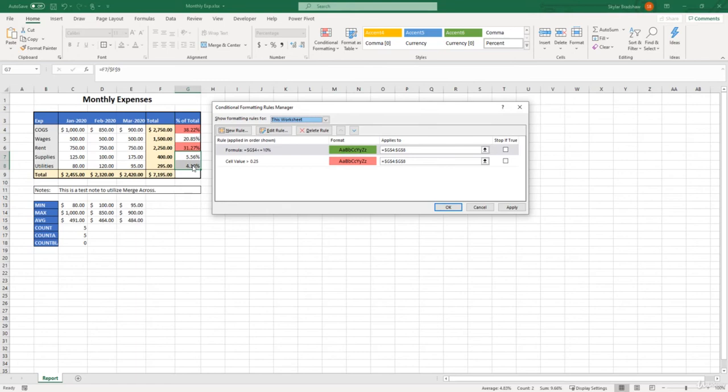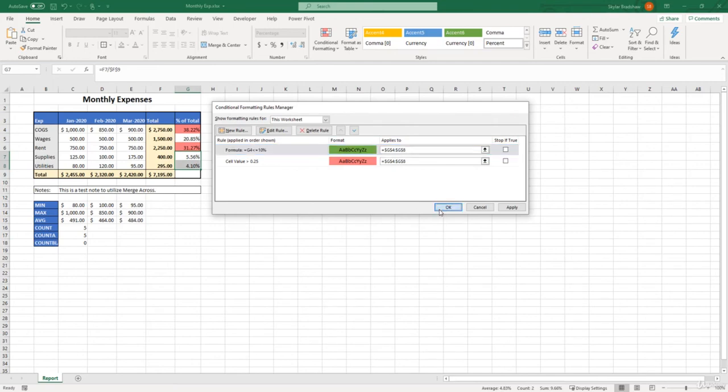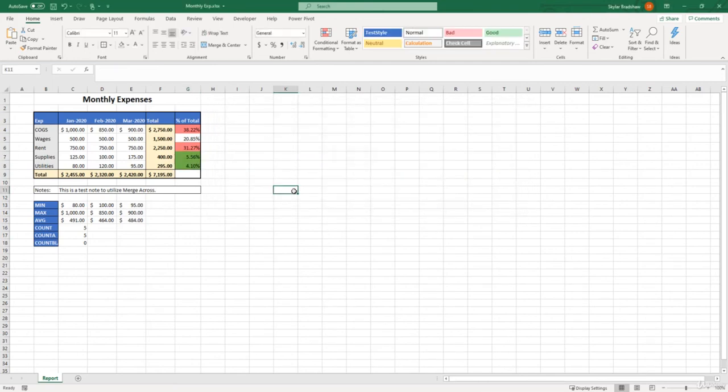So we need to edit this formula just a tad. So we're going to select our rule, click Edit Rule, and instead of G4 being an absolute reference, we're going to change it to a relative reference. And if we click OK, and OK once more, now our cells that are less than 10% are formatted with a green fill color. And the great thing about conditional formatting is that it automatically updates if your values change.